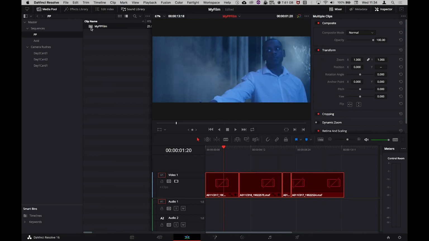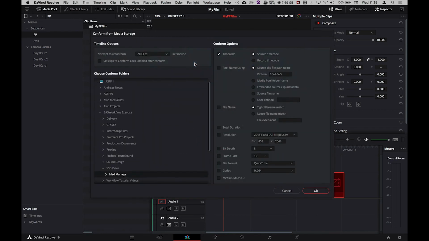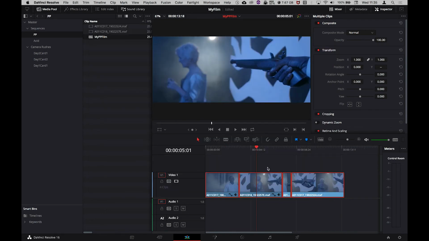Okay. I'm going to go to my sequence here. I'm going to right click timelines, and I've got reconform from bins or reconform from media storage. So let's choose media storage. Looks very, very complicated, but essentially you select your Media Managed folder on your SSD drive, click OK, and there we are, we're reconformed. And you can see it's brought the 2 clips in there. Okay, so you need to do a little bit of tidying up. Let's undo that.